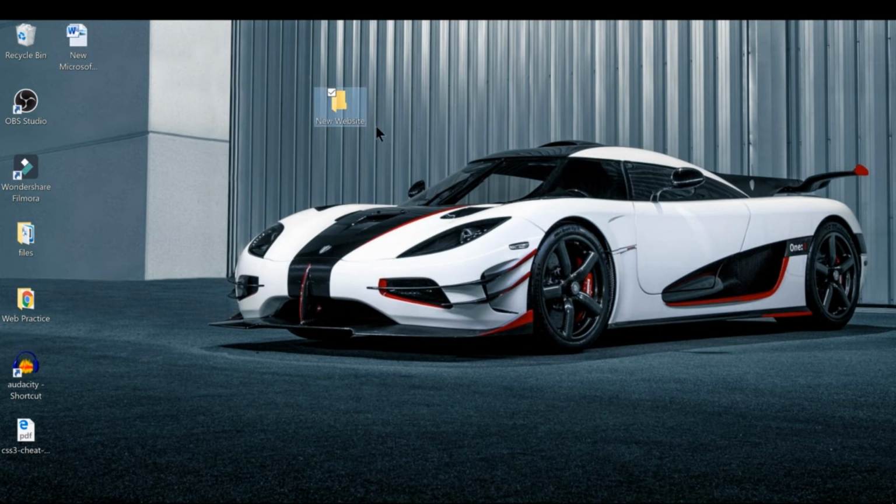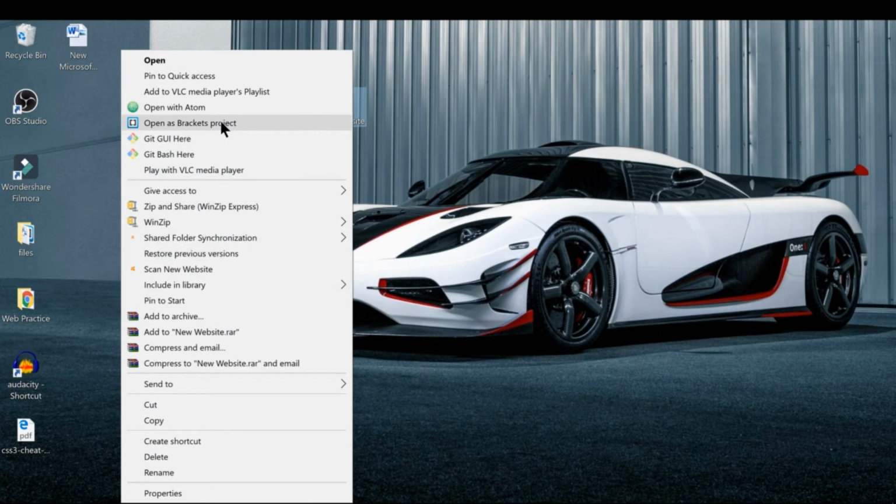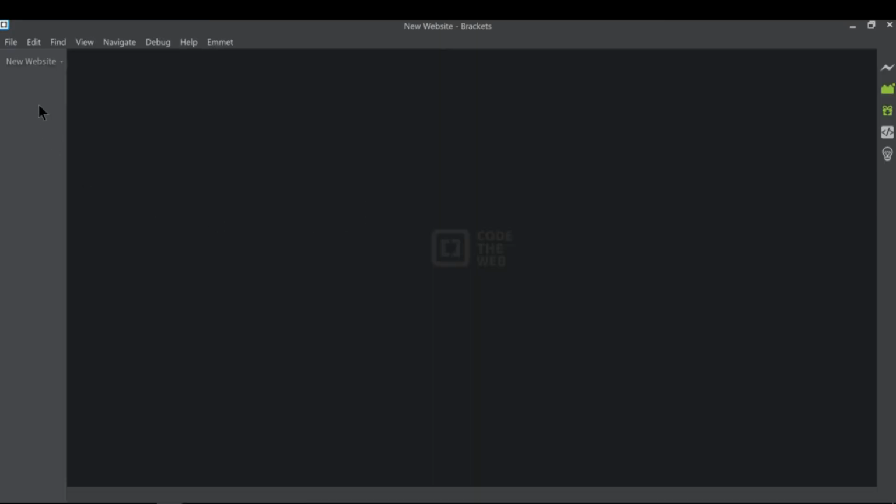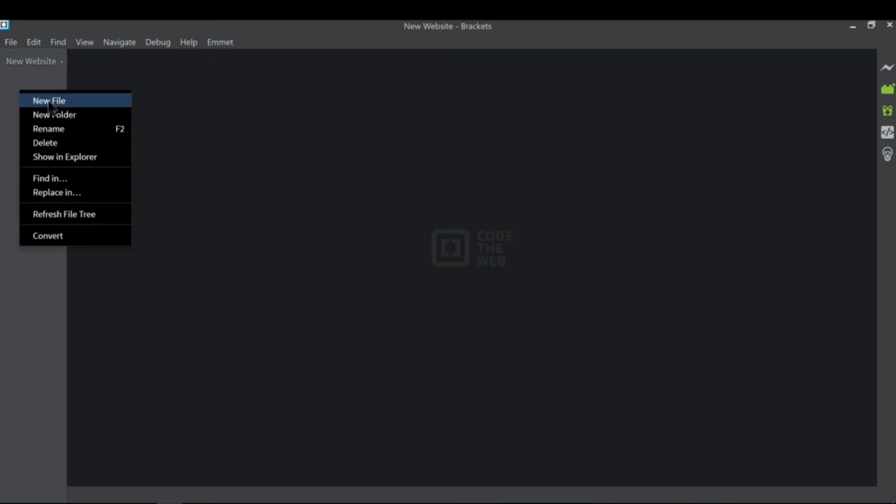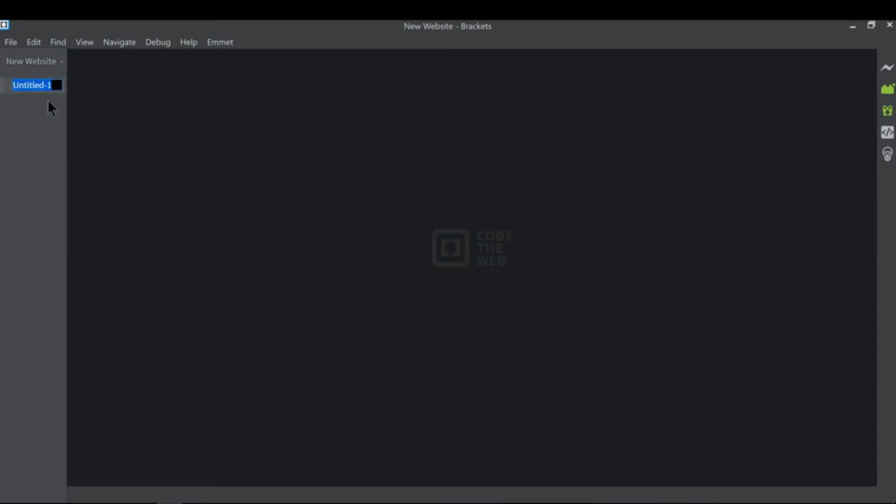Now I'm going to open this folder in Brackets. I'm using the text editor Brackets. I also have Atom, but you can choose your favorite text editor or whichever you're already using. Now here is the folder that I made, new website, but it's empty, so I'm going to make one file here. So right click and click on new file, and I'm going to write index.html. That's the file we're going to use, so hit enter.